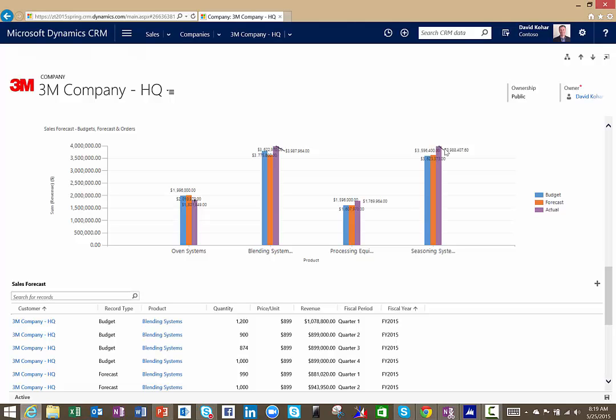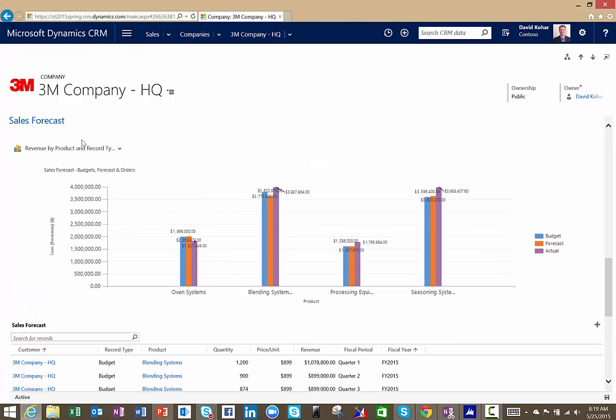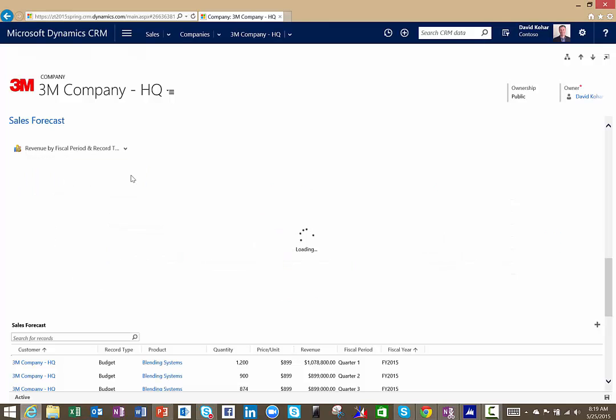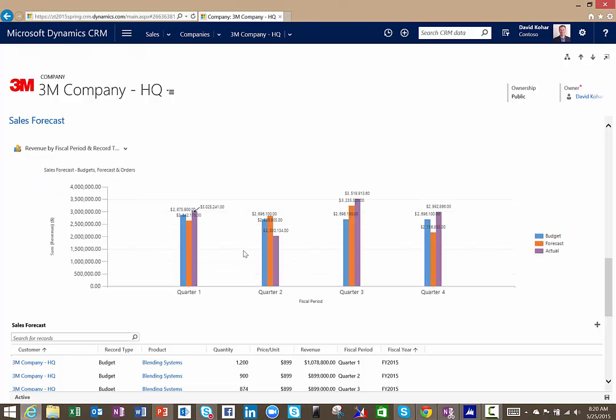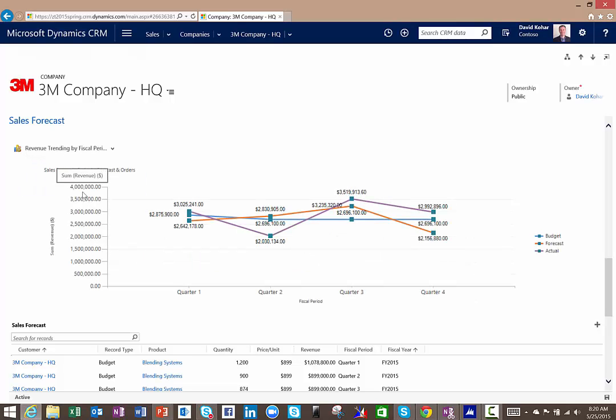So at a glance, I see that. That's probably a good thing, so I'm happy about that. I might want to now pivot this and look at it by quarter, or see it more as a trend line. But I can see all this information around 3M and our long-term forecasting process, and see how that's looking overall.